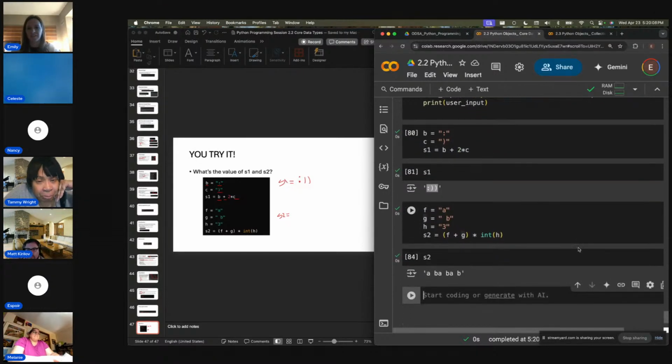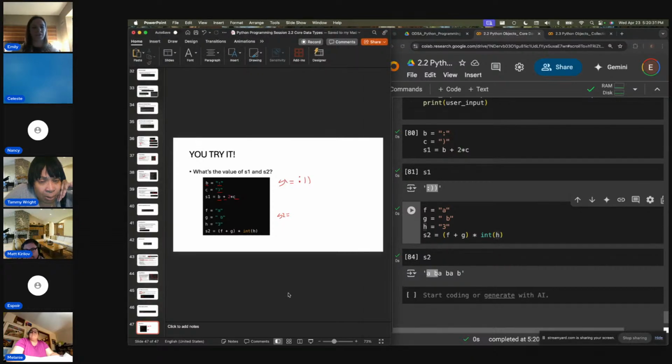All right. So we did f plus g. So we have f is a, and g is space b. So we added those a space b together, and then times int of h. So we converted h to an integer, this 3 to an integer, and then we took that times 3. So we got that repeated 3 times. Just trying to give you guys some intuition for how some of this code works.